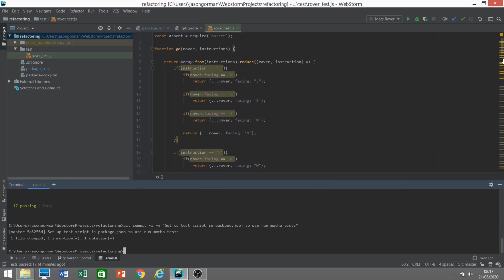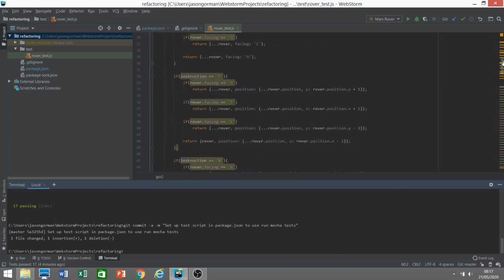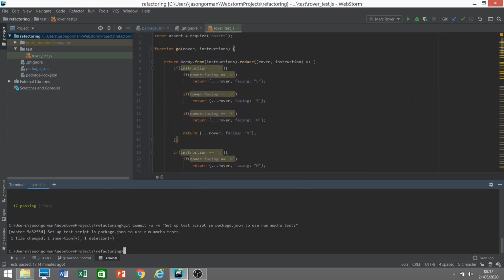Now, the first thing that jumps out at me, code smell number one, is that all our tests and our implementation of this go function for our rover are in the same module. This is a code smell called divergent change. It's when a module has more than one reason to change, or it's got more than one responsibility. It's doing more than one thing. And what we should do here is split this up. So I'm going to extract a new module that's going to contain this go function. I'm going to move the go function into this new module. So it's a single refactoring, as you'll see.